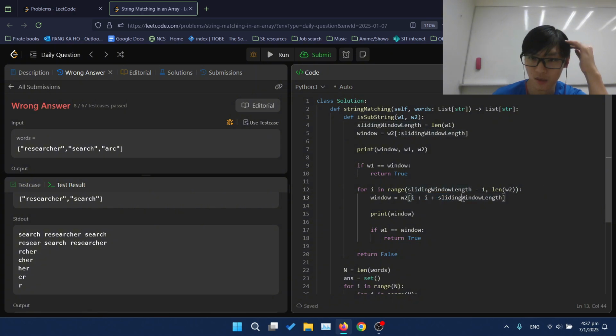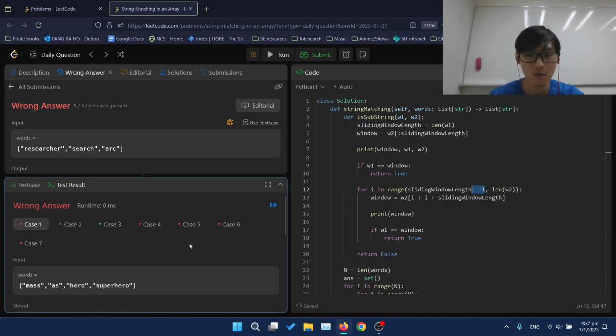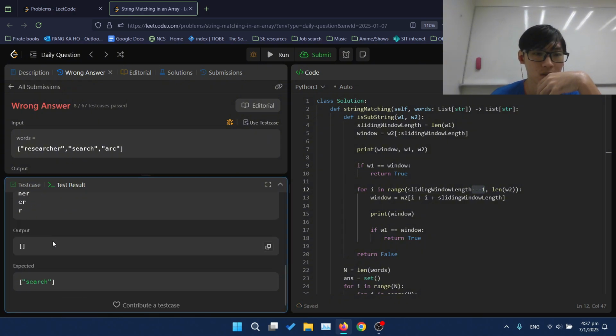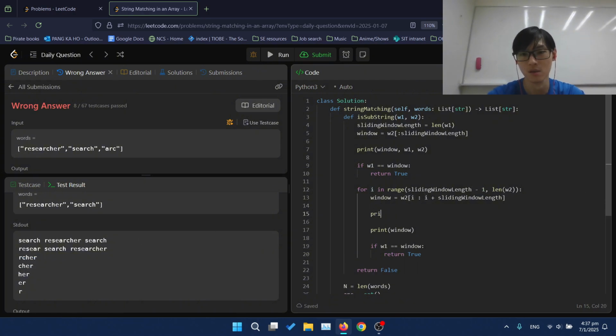Starting at index I, so I plus the starting window dot length, up to, we are not including this index. Oh, no way. Wait, why is this so off? This is our window. Our window is shrinking. What the hell is going on? Sliding window dot length, staying of word 1. Isn't that correct?